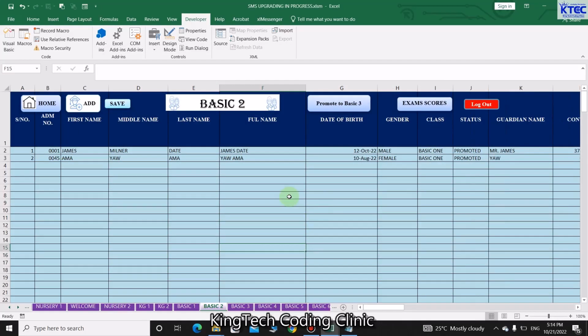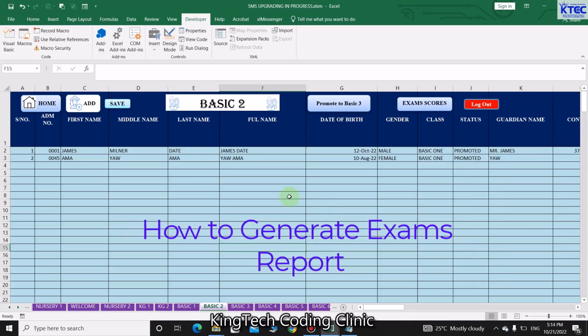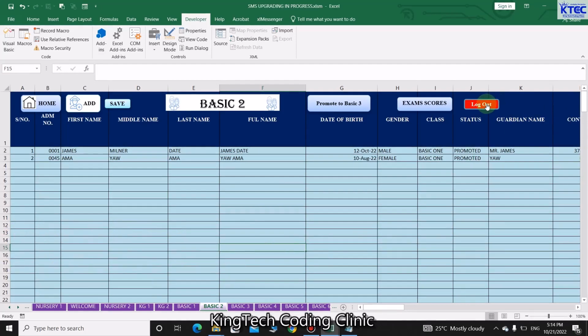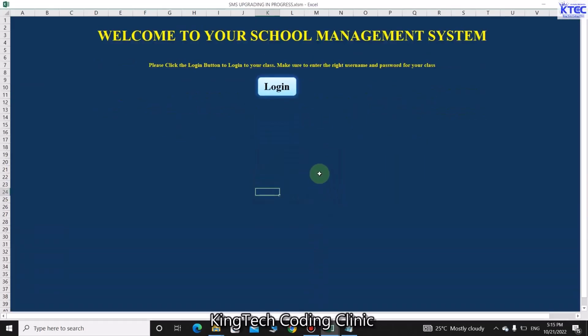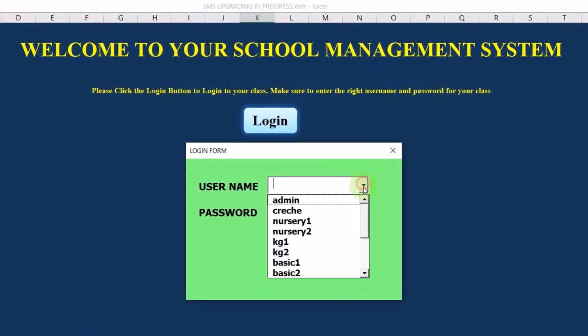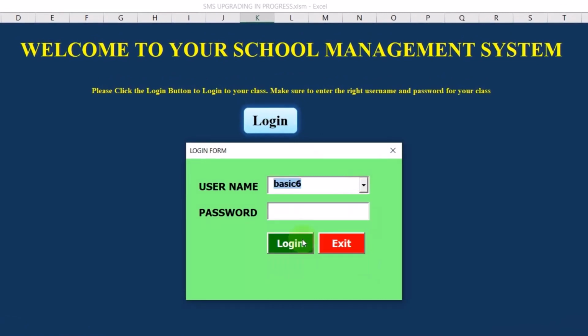All right, now how do we generate terminal report or exams report for a class? Okay, so first of all, let me just log out from here and log in as a particular class teacher and then generate report for that particular class. Logged out successfully. So I would want to log in as maybe basic 6 class teacher, because I've already entered some demo data for that particular class to speed up this video. So let me log in as basic 6 teacher, and then I quickly go there, basic 6, and then I enter my password.